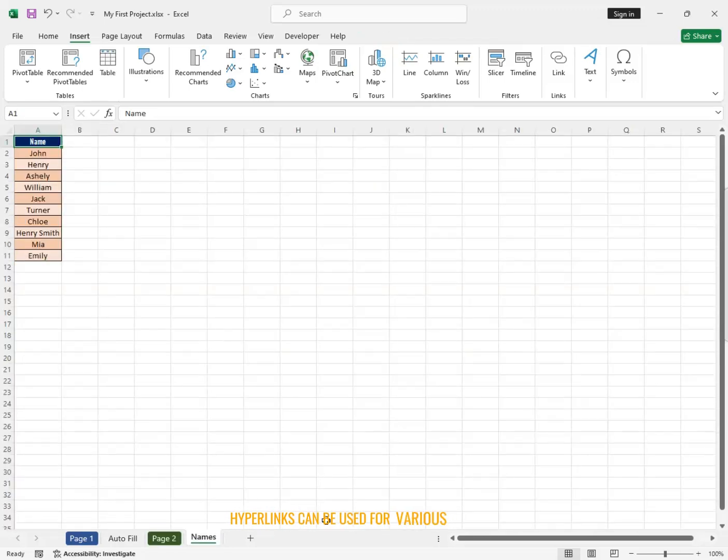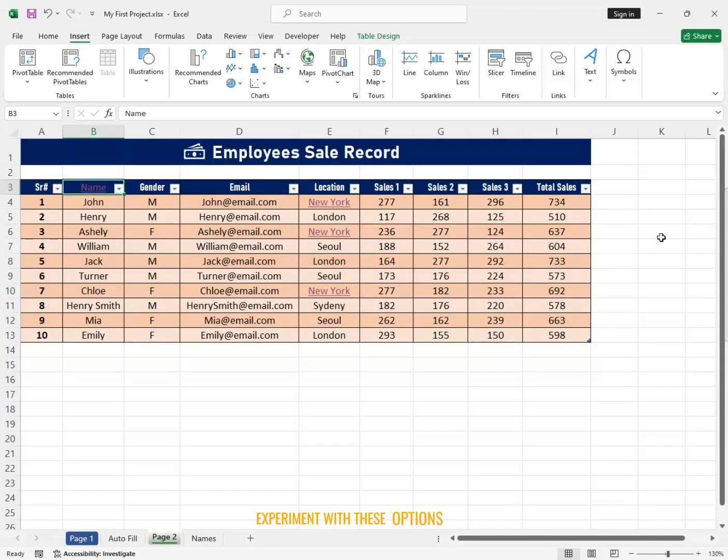Hyperlinks can be used for various purposes, such as linking to specific records, other sheets, or external resources. Experiment with these options to see how they can enhance your data navigation and presentation.